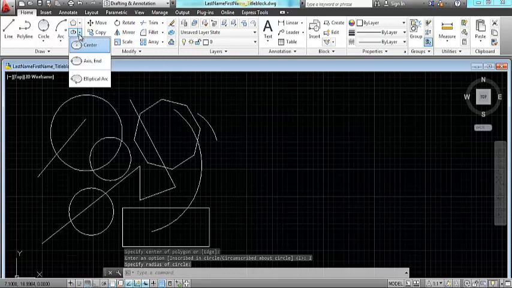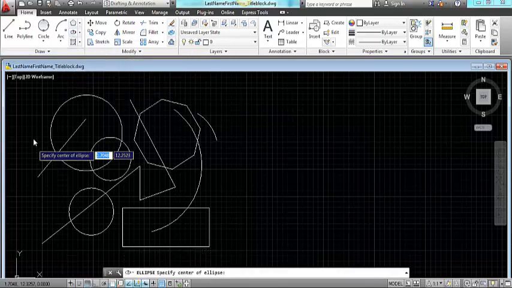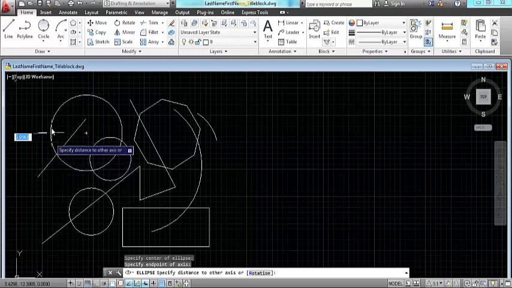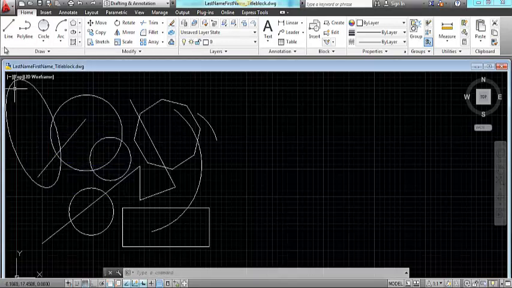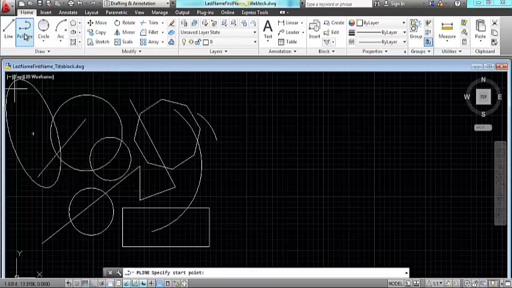There's also the ellipse tool. So you can make various sized ellipses. Again, it's a matter of selecting points when prompted. And the last tool on the drawing panel that I'll walk you through is Polyline.